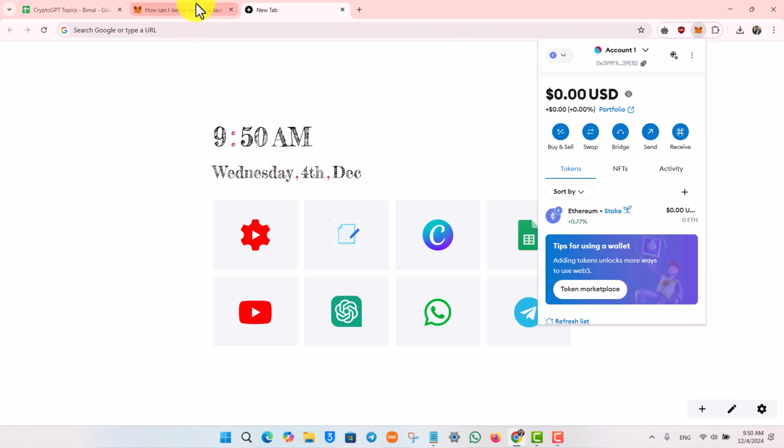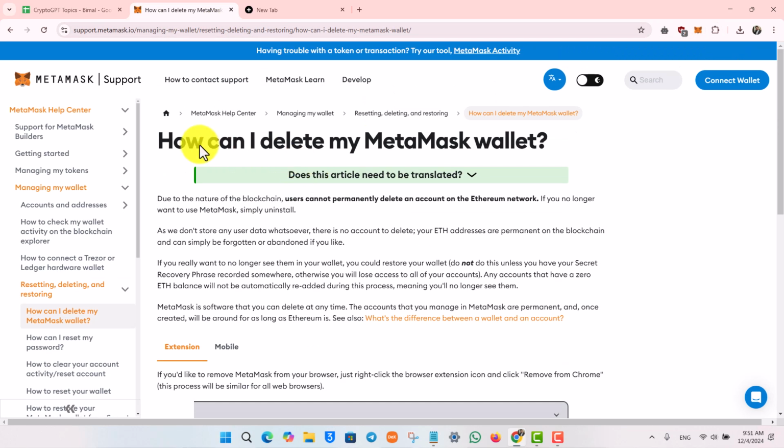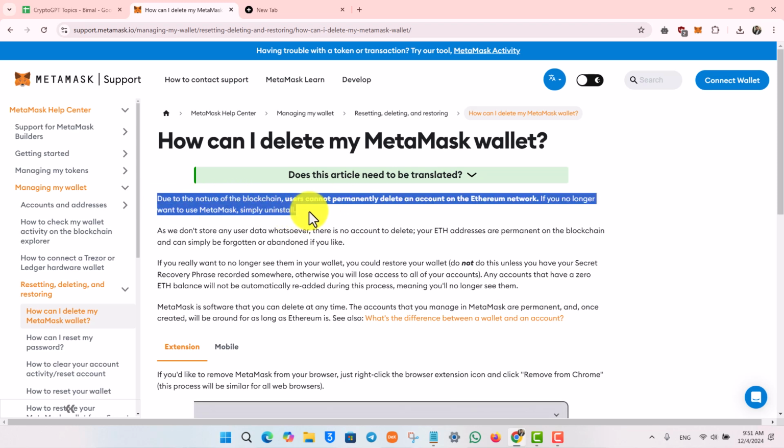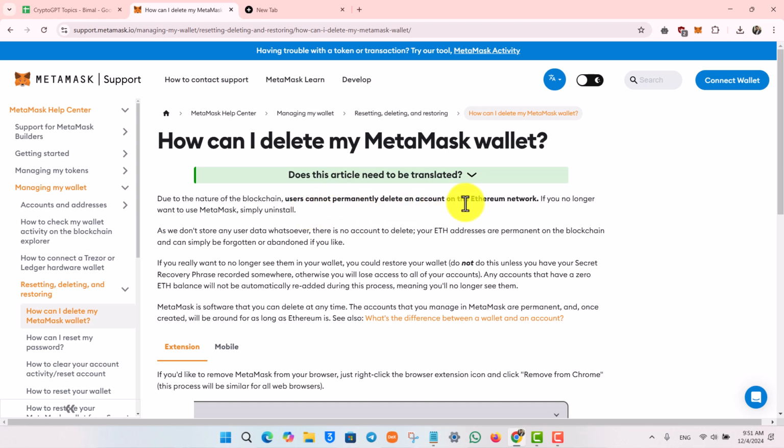If we actually go to the official help section or an article from MetaMask themselves, it is first of all important for us to understand the nature of a blockchain. They also say that due to the nature of blockchain, users cannot permanently delete an account on the Ethereum network. If you no longer want to use MetaMask, simply uninstall. As we don't store any user data whatsoever, there is no account to delete. Your Ethereum address is permanent on the blockchain and can simply be forgotten or abandoned if you like.